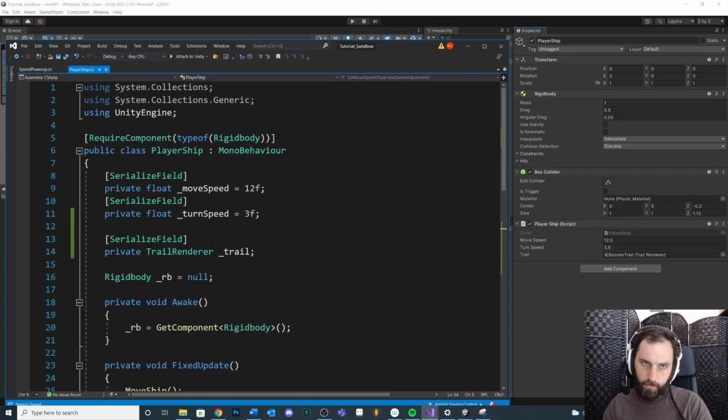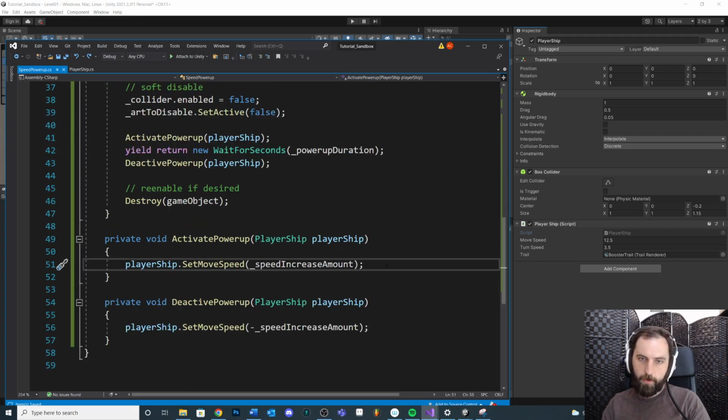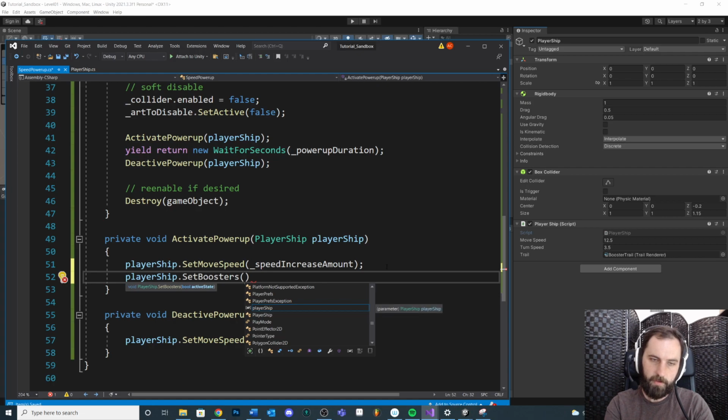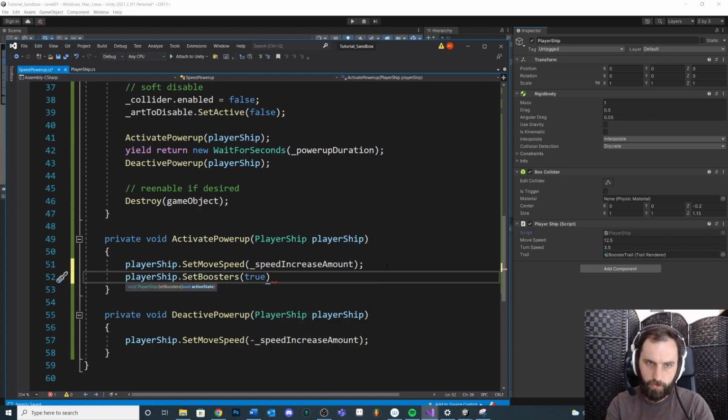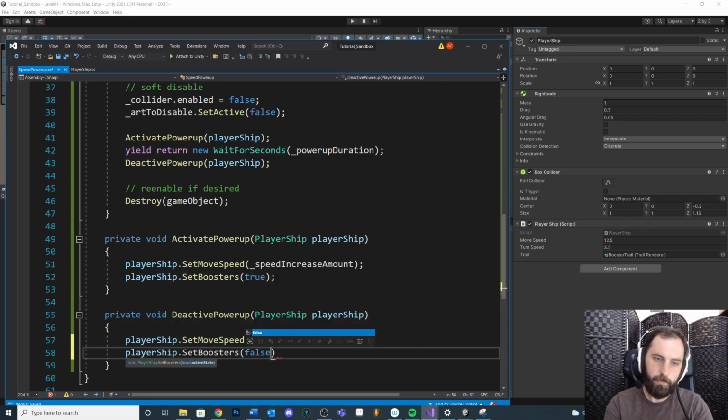So doing it this way, now again, you could use properties and you could expose it that way, but we're not going to get into that for now. We're going to focus on the mechanic. When we activate the power up, what we can do is we can say player ship dot set boosters, pass it in and say turn them on, true. And for deactivate, we'll say player ship set boosters false.